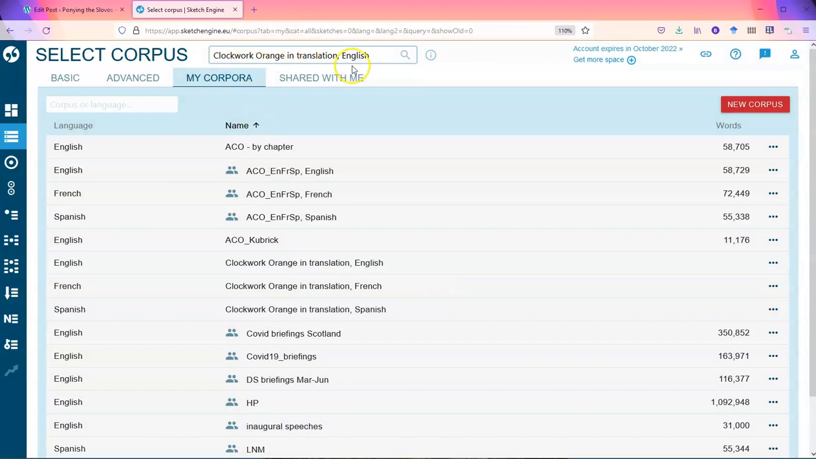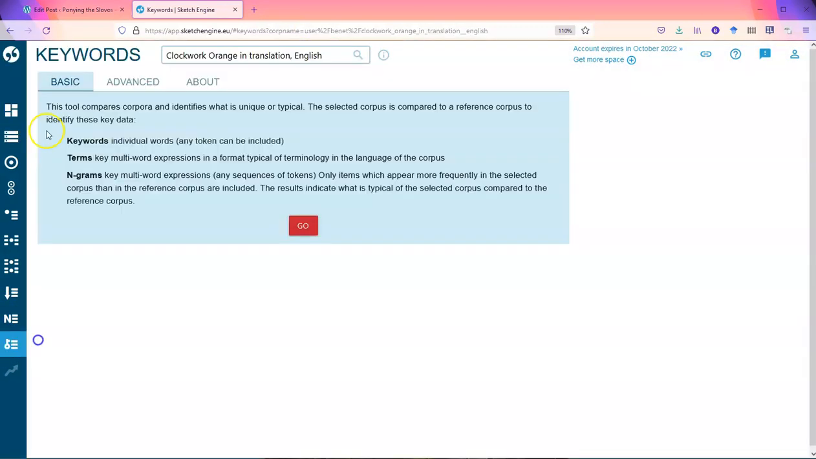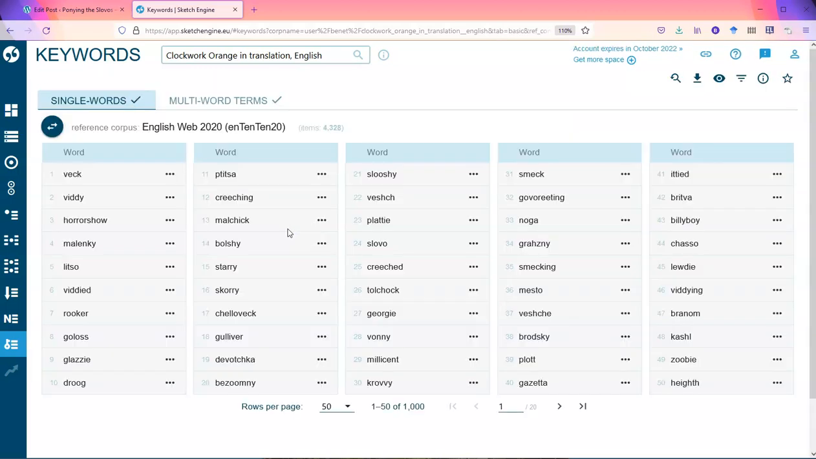You'll see I'm in this corpus already, Clockwork Orange in Translation English. You don't need to worry too much about this. Basically what keywords does is compare your corpus, your book or whatever you've got in there, with another corpus, and then show you which words are unusually frequent in your one. So if I just do the basic option here, click go, you'll notice with this particular corpus that what comes to the top of the list is a lot of Nadsat words.